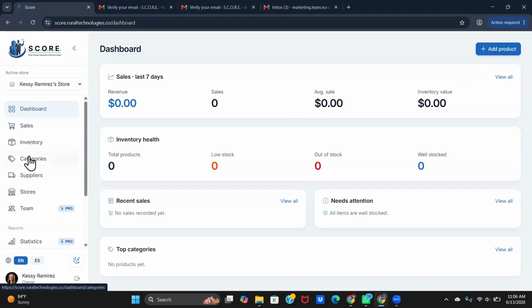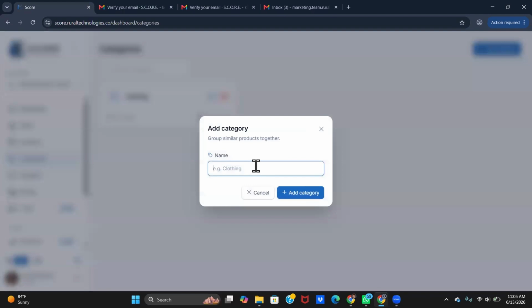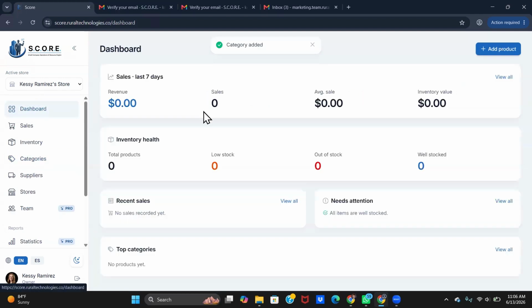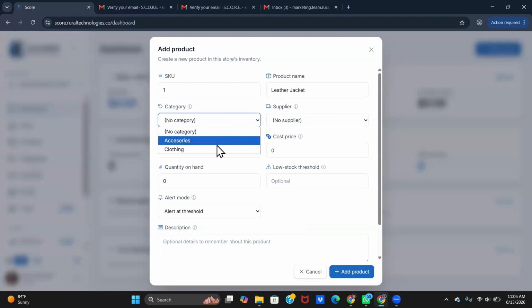The first thing we're going to do is create a category. My shop sells clothes and accessories, so I'll start by creating a category and we'll call it accessories. Then we'll go back to the dashboard and add a product. We'll set the SKU, and for this one, we'll sell a leather bag. We choose our options: category, accessories, supplier, Walmart.